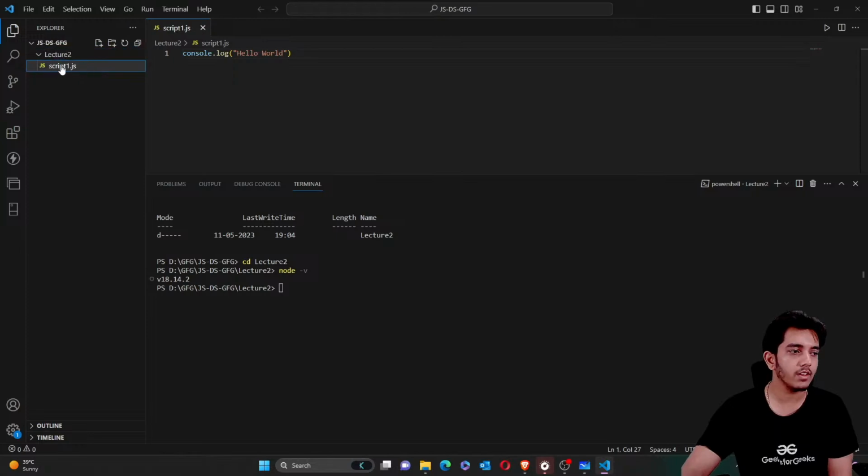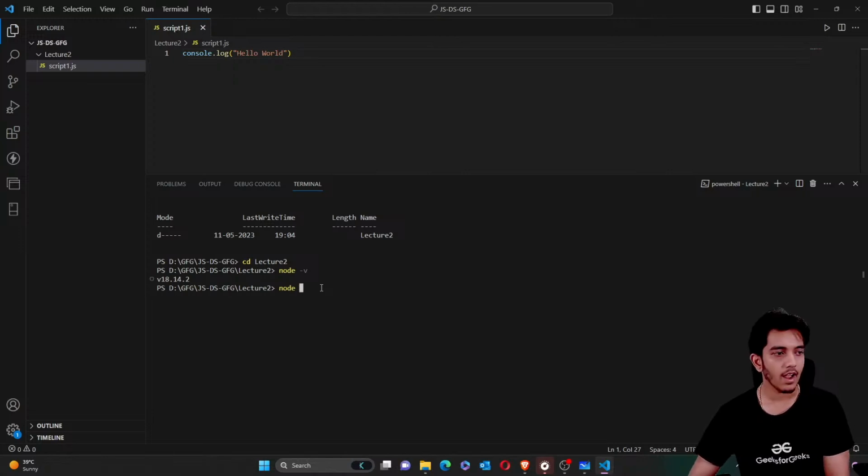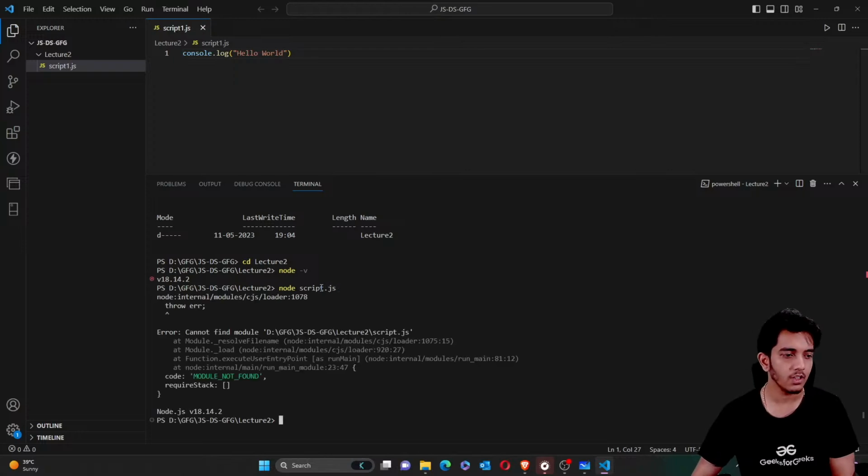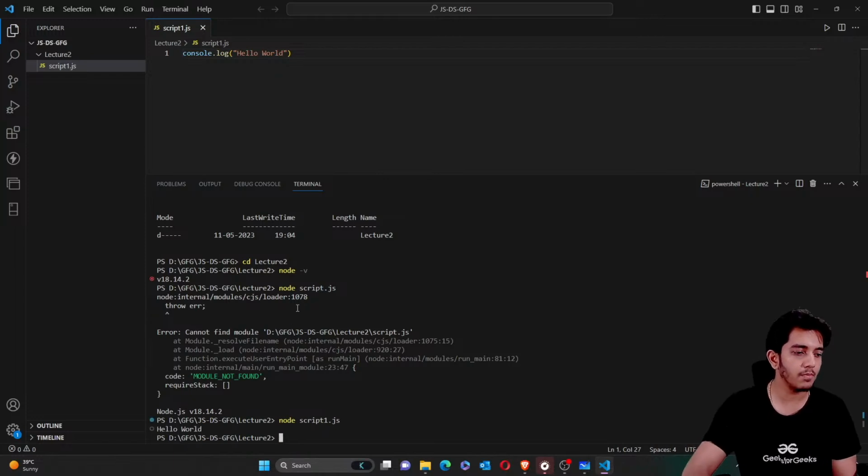Now we want to run this file. For that, we can simply say node script1.js. You can simply type the name like this. I hope the terminal is visible. We have hello world here, which means it's working fine.